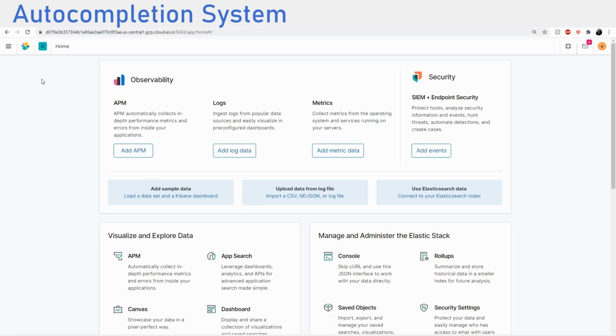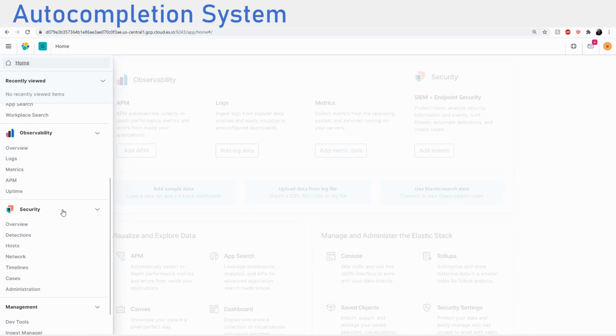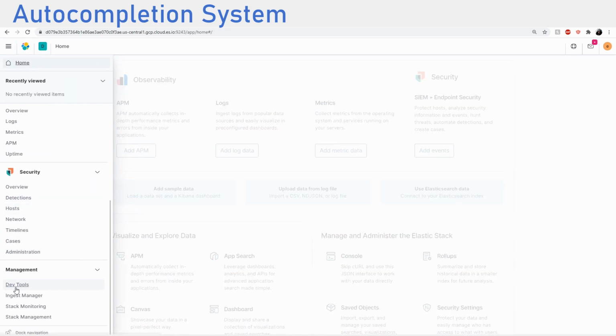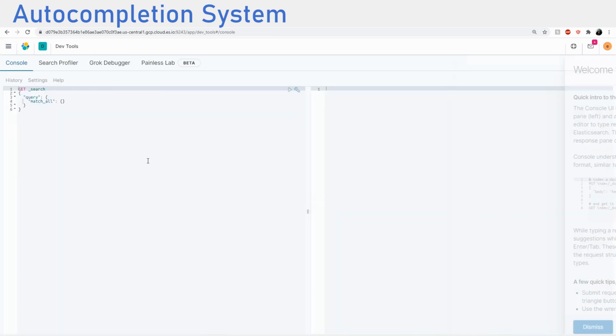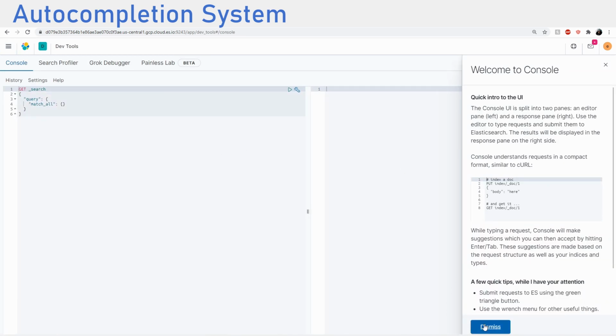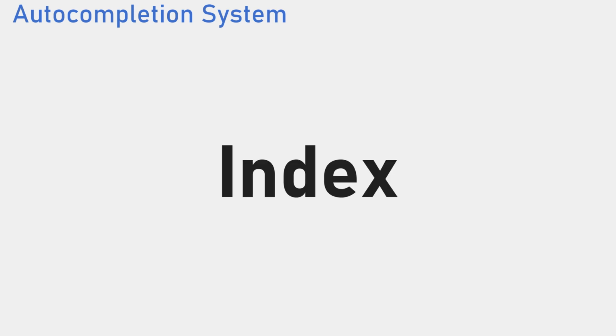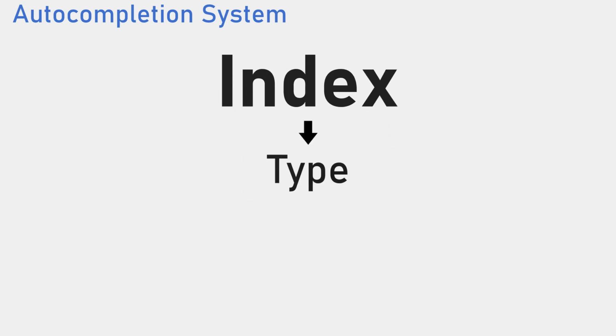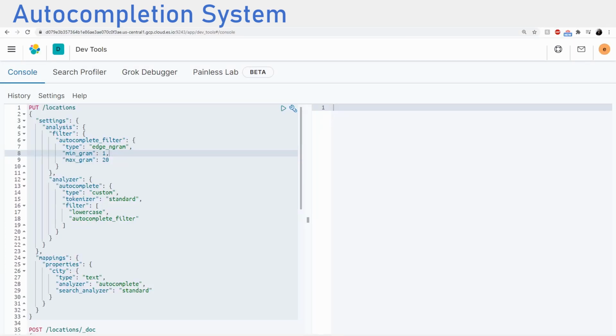In Kibana, go to the top left bar, scroll to the management section, and there you will see DevTools. Here we can play around with our queries. So Elasticsearch stores its data in something called an index, and each index has some type that contains several data. Right now we would create a new index and let's name it locations. Using the put HTTP method, we would give this index specific map settings for its city data type.